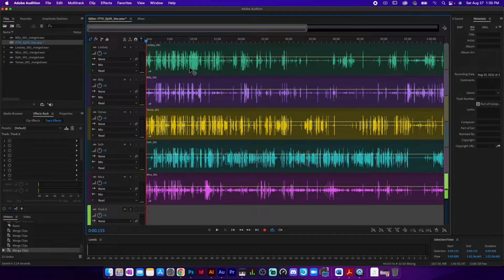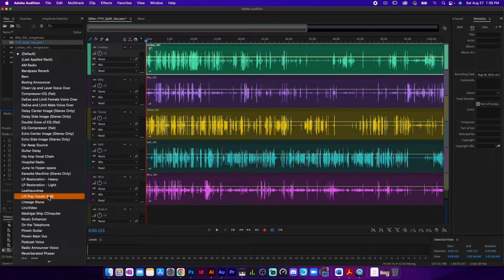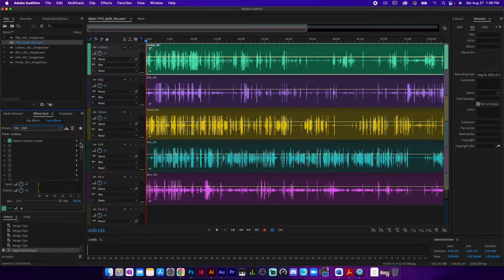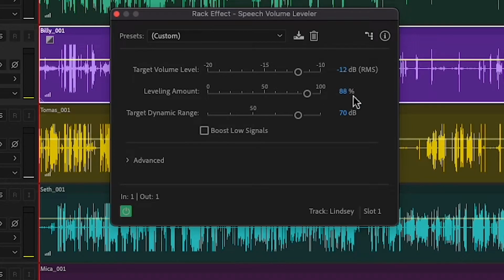I'm going to select each track, and I'm on the effects rack here, and we want to make sure it's set to track effects, not clip effects. Then we're going to go down to SVLD20. Hopefully you have this preset saved. If not, then I can show you the speech volume leveler settings that I have. So shoot for these. And then make sure you save a preset. Then it'll save in your effects rack presets. But feel free to pause the video and set your SVL like that.